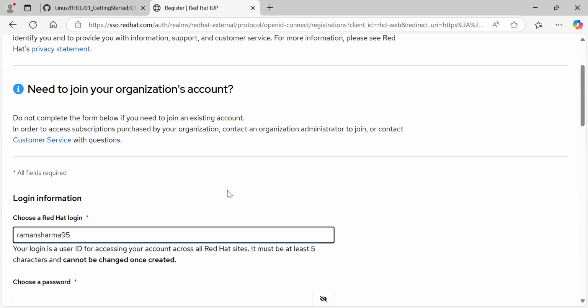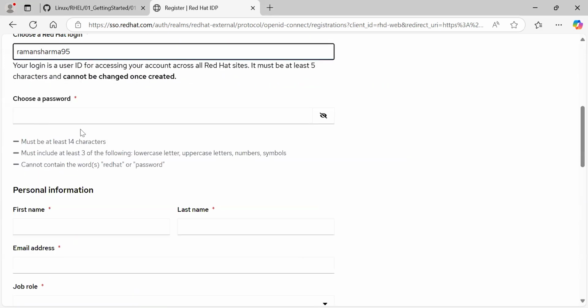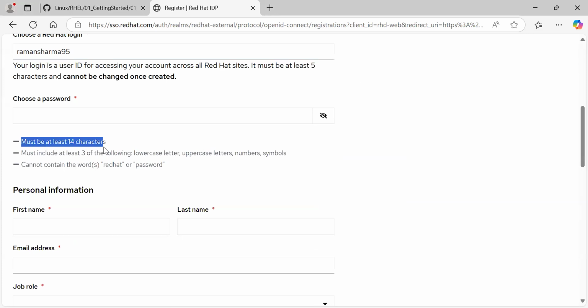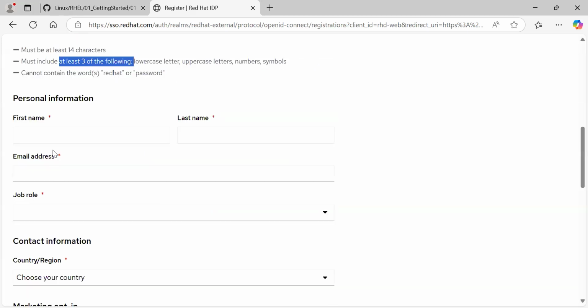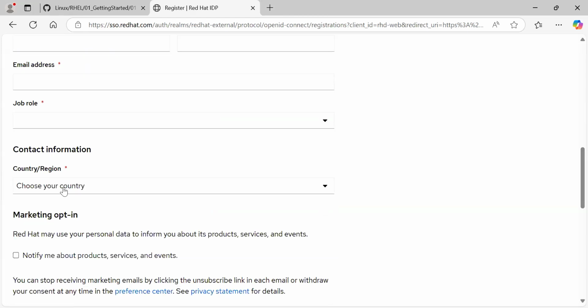this login name. Next, you need to choose the password and you just need to follow these instructions: it should be 14 characters at least, and it must have at least three of the following, means lowercase, uppercase, number, symbol. You cannot use the word Red Hat and password. Then you need to enter your first name, last name, email address, job role, your country.